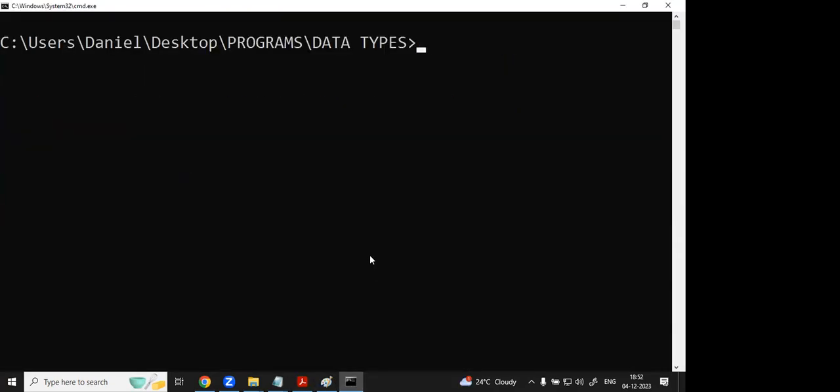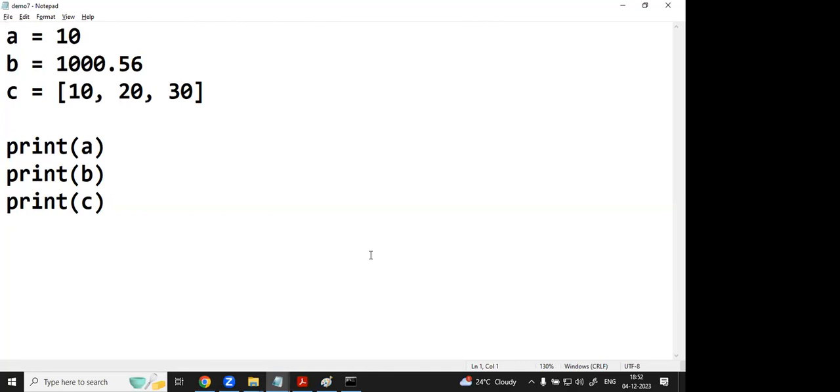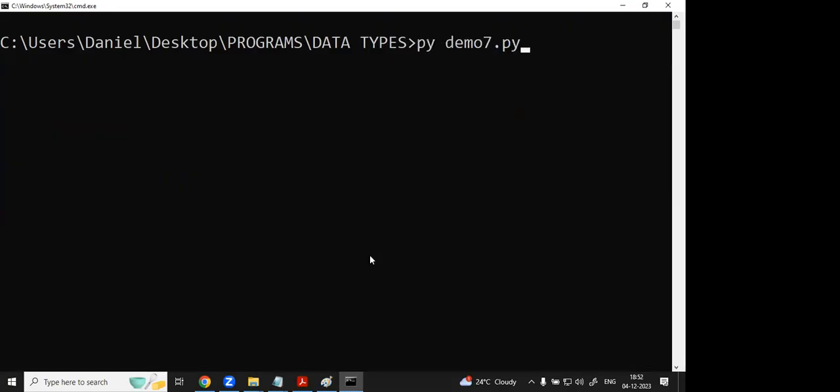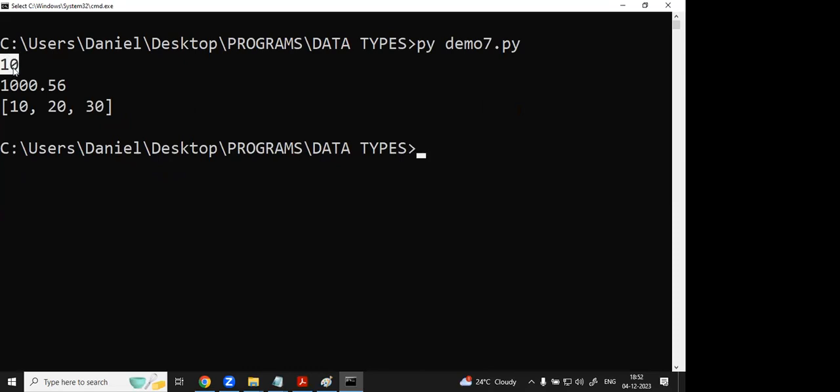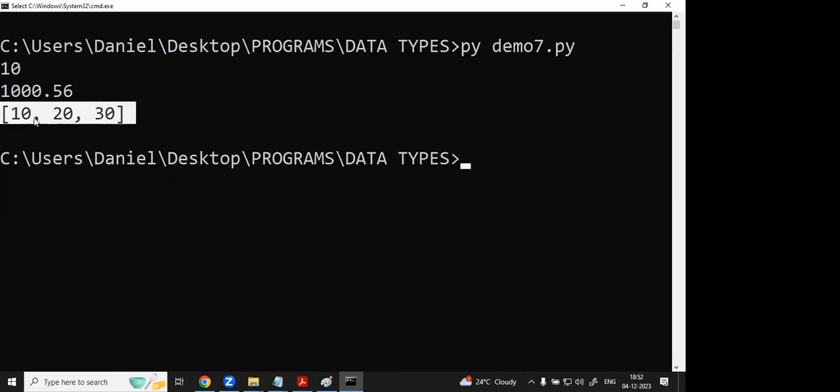Execute this example. What is the example number? Demo 7. Just try to see. Can I say this is the single value? Single value. But do you think this is a single value? No, I would like to say this is a group of values stored in a single variable.